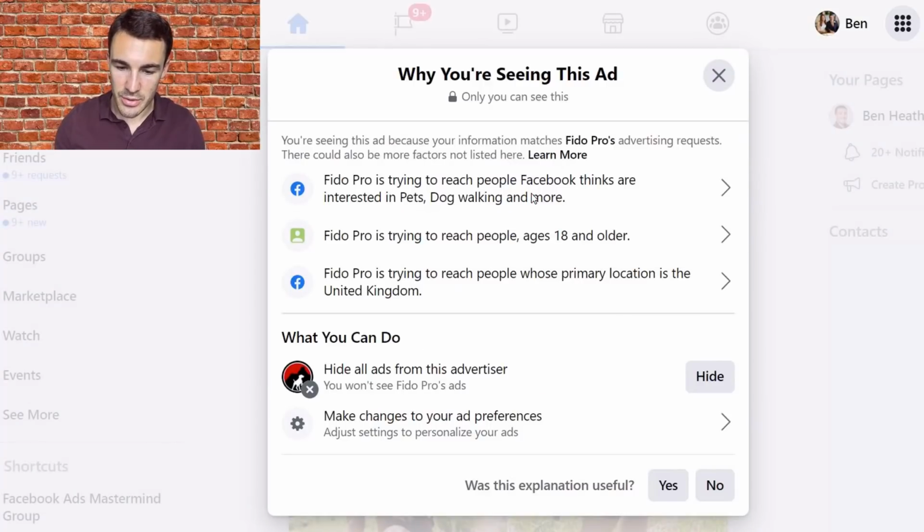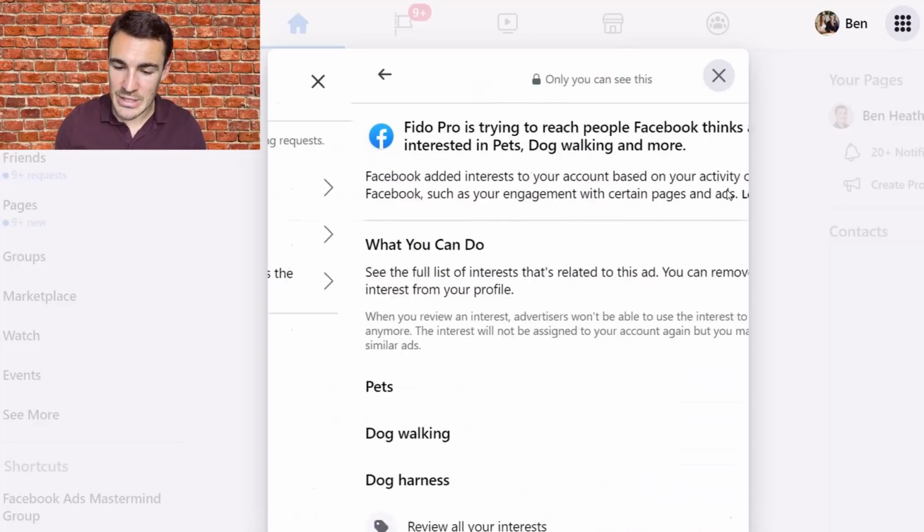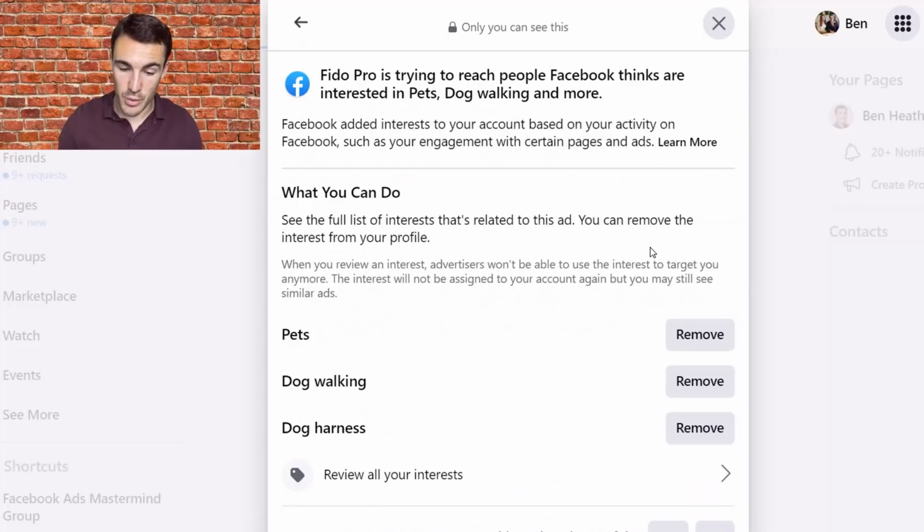Okay, so Fido Pro is trying to reach people Facebook thinks are interested in pets. So they're using the pets interest targeting option. They're also using the dog walking interest targeting option, and they say "and more." So there's a third one if you click through to "and more." In the ad set that showed me this ad, Fido Pro is targeting people interested in pets, dog walking and dog harness. Those are the options that they're targeting.